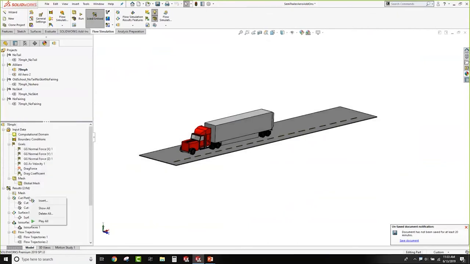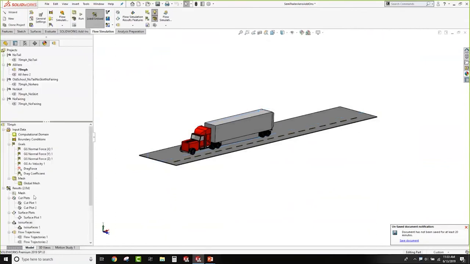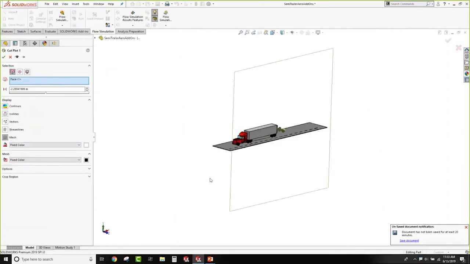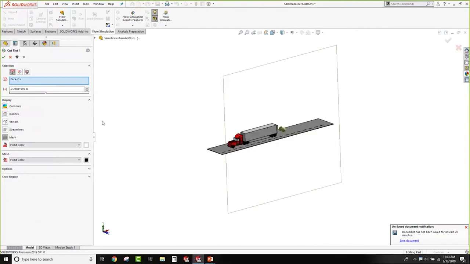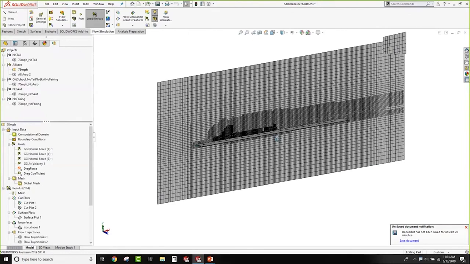Now the first result, a couple of cut plots. It's real simple. Any one of these, we right-click and insert, and you walk through the options for what you want to see. Okay. I'm going to just edit the definition of what I already have. So this first one is just looking at the mesh. So using the face that you see here, the mesh option, hitting the green check mark, and there you go.